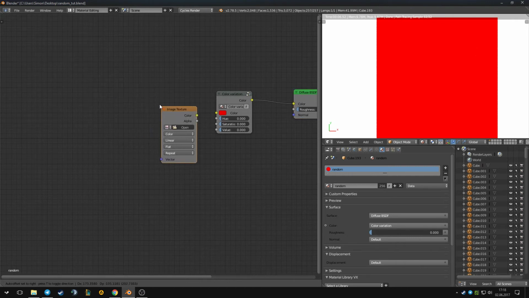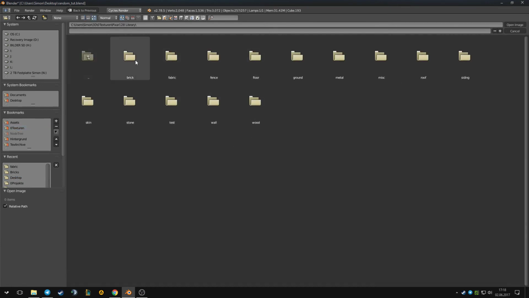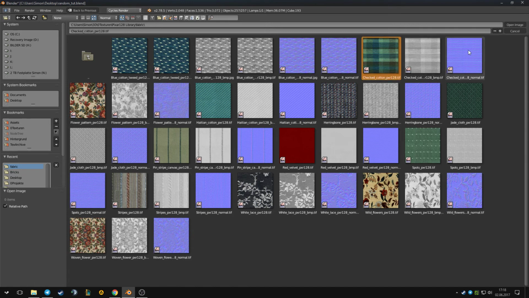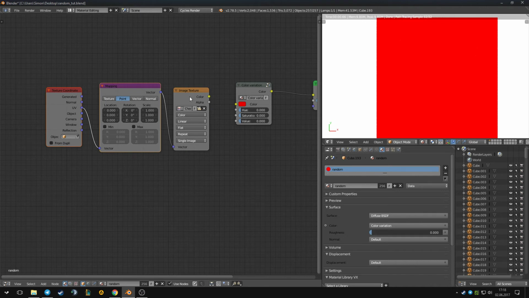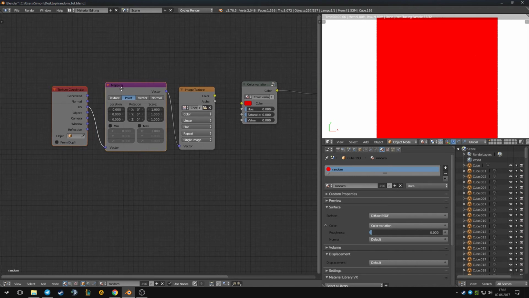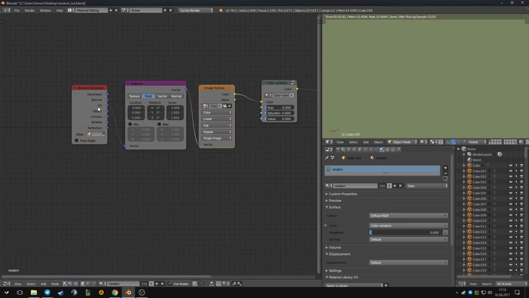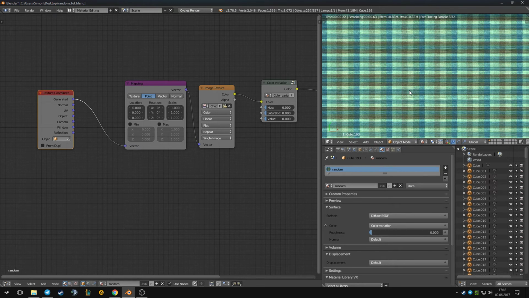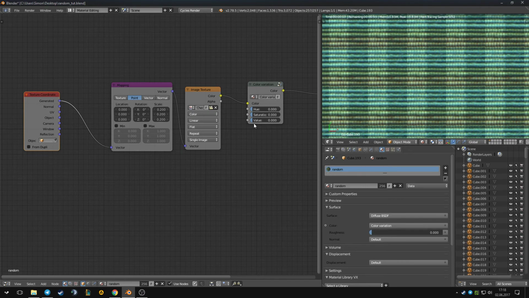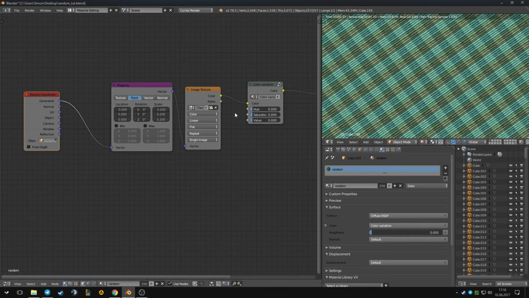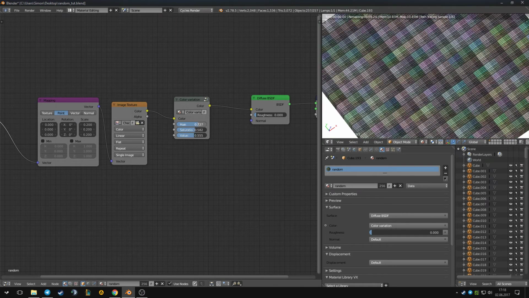If I add an image texture, for example, this one from Poliigon, with Ctrl T and the Node Wrangler add-on, we can add a mapping and texture coordinate nodes, and we connect it here. The objects are not UV unwrapped, so I'm gonna use generated. It's a bit too small, so I'll set it to 2.2, and now we can control hue, saturation and value for this texture for each object individually.